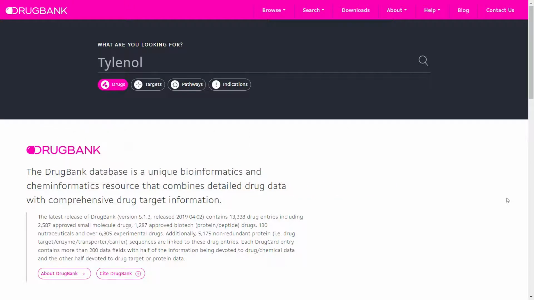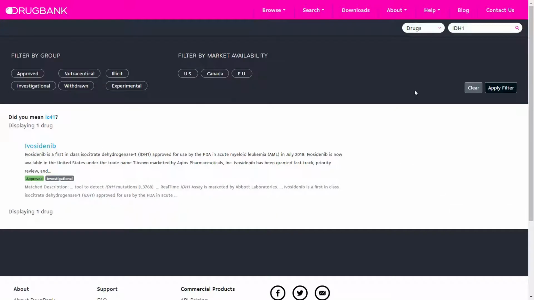How can we find drugs on DrugBank? We would like to find the drug that targets the IDH1 protein we've seen in the previous practice sessions. If we type the protein name and search, we have only one result, the drug Ivosidenib. Let's look at the drug information page.